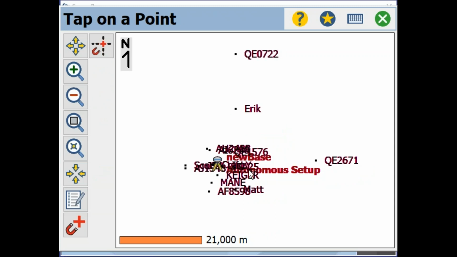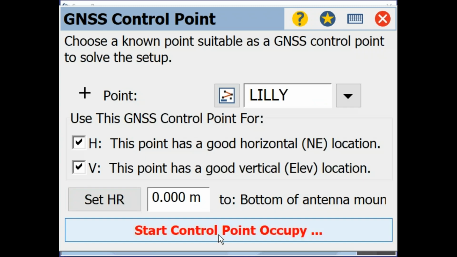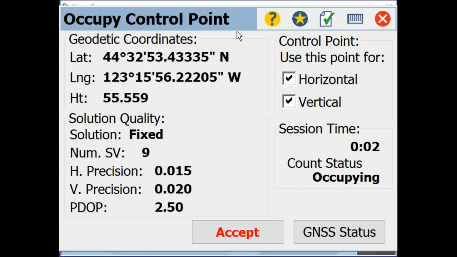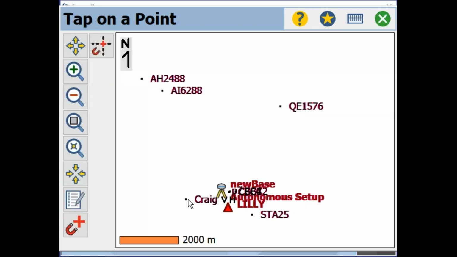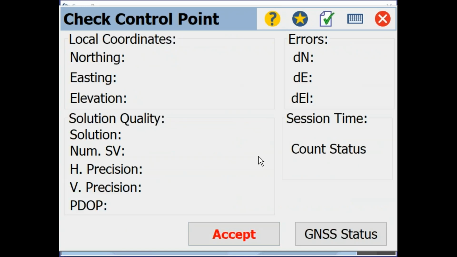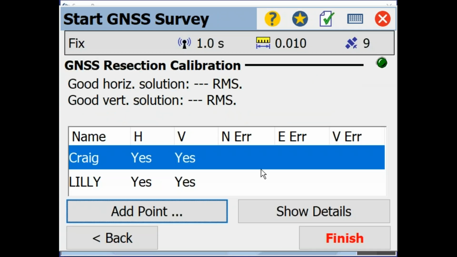I'm going to occupy control. Let's pick something central here like Lily. And I will collect this control. Okay, so again, now it advances to the next page where it tells me I have enough control for a minimum solution, but best practice should be to occupy one additional control. So I'm going to do that now. We'll grab this point over here, Craig. Okay, and again, it's coming in very tight. We'll go ahead and accept that.